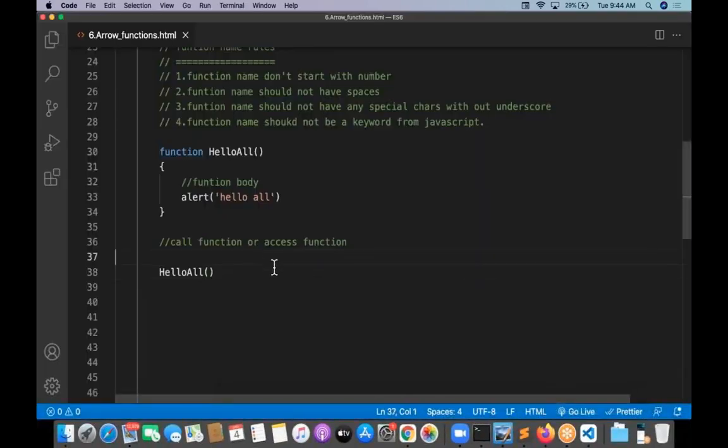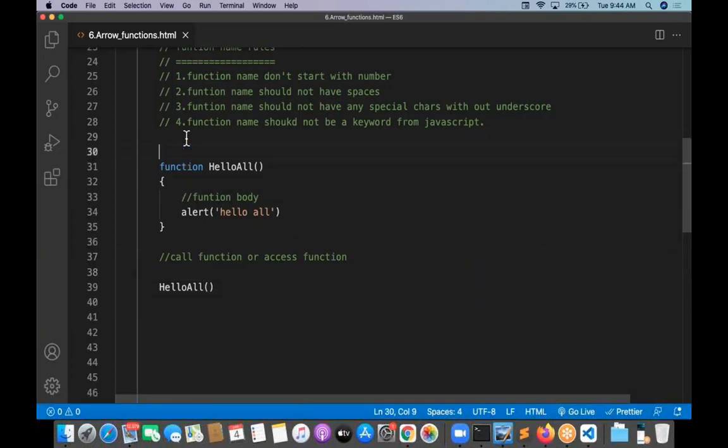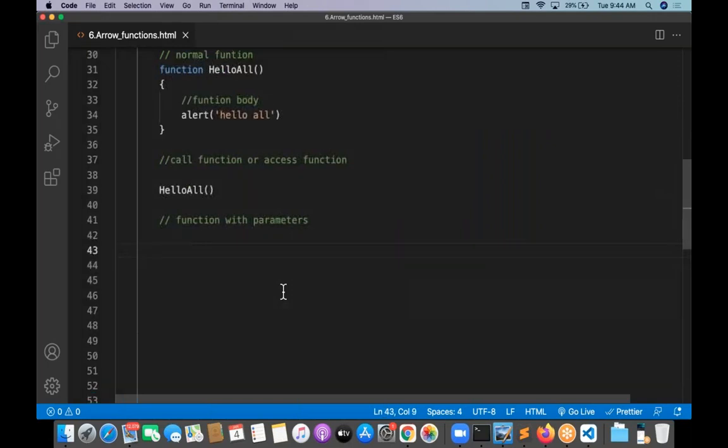Okay, so there are multiple kinds of functions. This is the plain function, the normal function. There is one more kind of function called function with parameters. How to define a function with parameters?